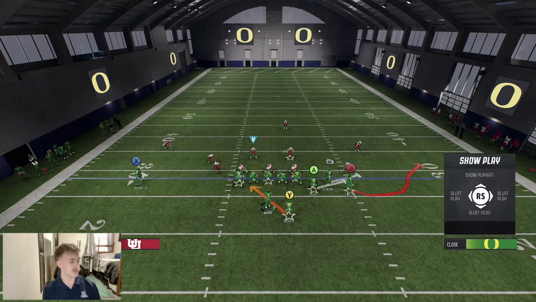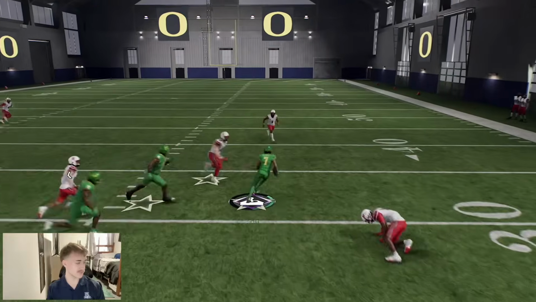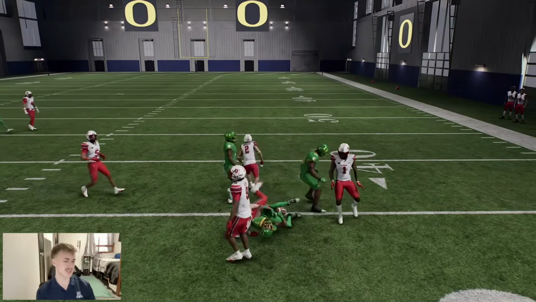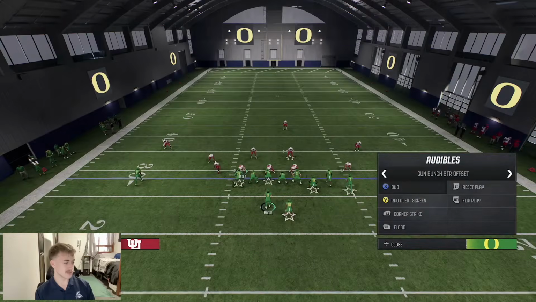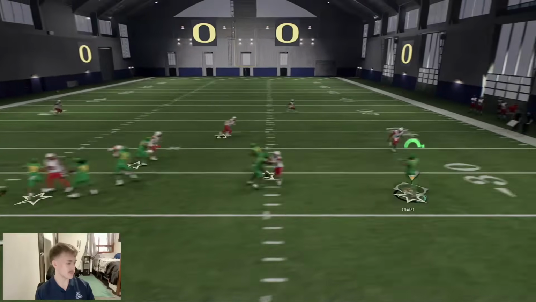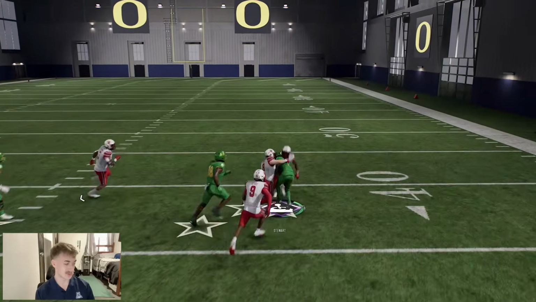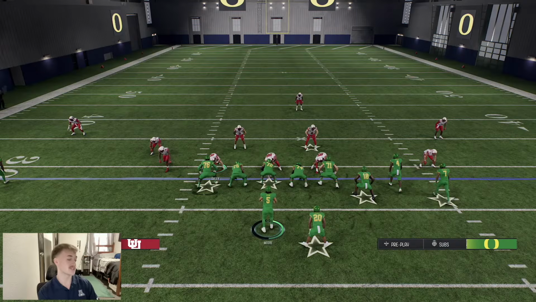Last play is going to be our RPO alert screen. This is good. It's not the best RPO in the game, but it definitely can work depending on coverage. Now, one thing that happens is for some reason these players block like absolute bozos and they'll run back inside. So depending on the situation, it doesn't necessarily turn out great every time.